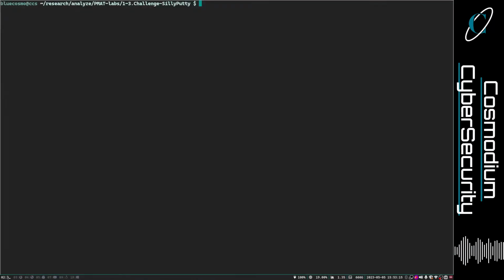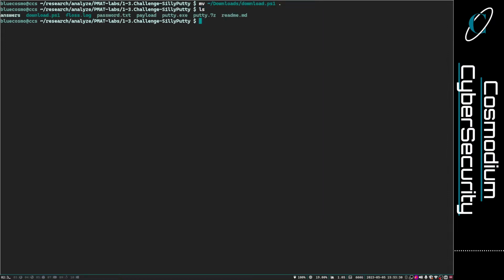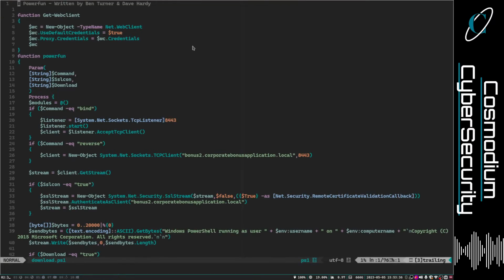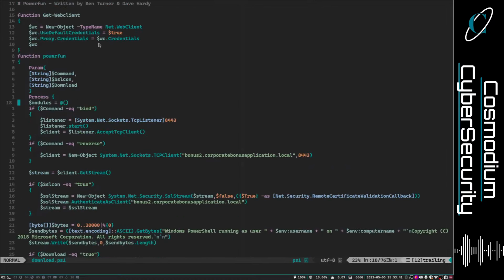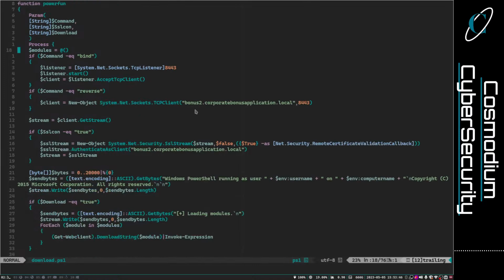All right, let's keep going. So we have the PowerShell payload. Let's actually go ahead and move home slash downloads download.ps1 to our current directory. So this is the malware. We can read through it. Type name, web client, used proxy, blah blah blah. So that's the domain it's reaching out to.